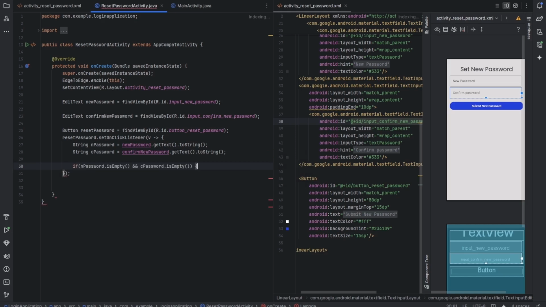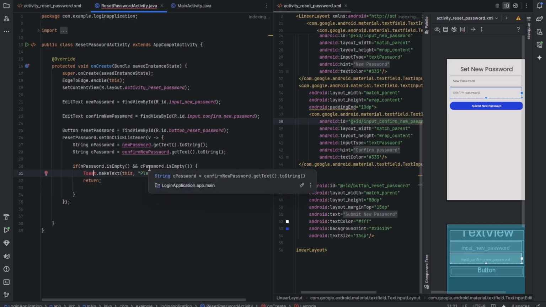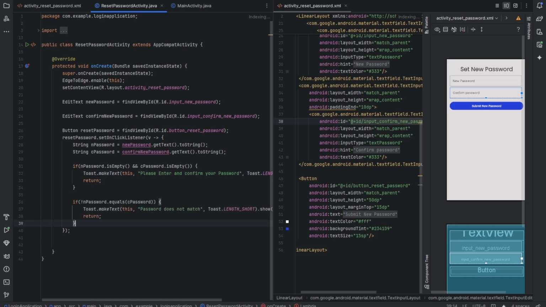So if new password is empty, toast please enter and confirm your password. That's the best way to do that if it's empty. But what if passwords do not match? But what if they match? If equals C password, now you want to tell them password updated successfully, then we update the password. So actually we have covered this.